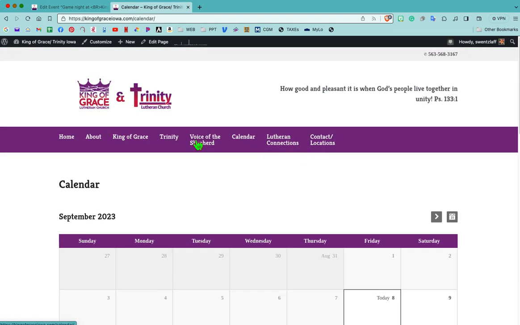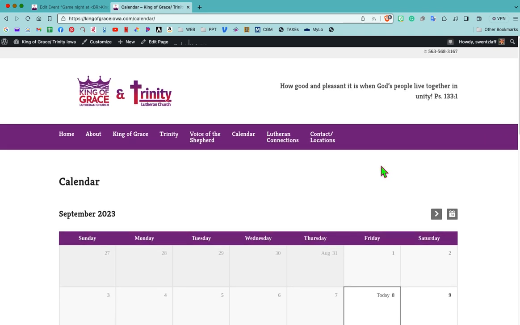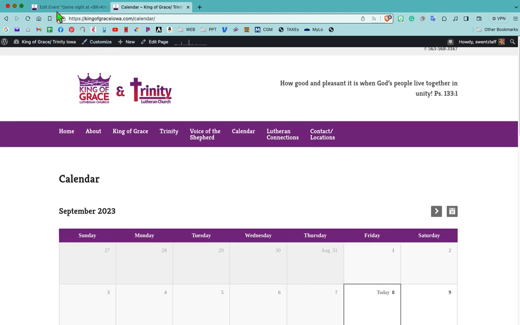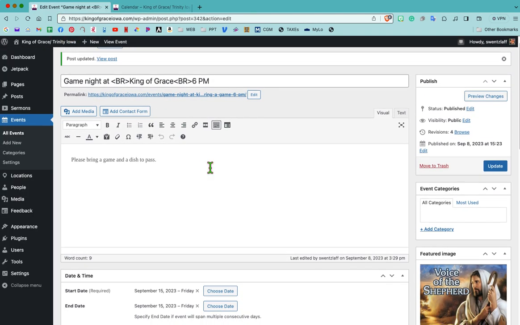Another thing to point out in the menu, if anytime you see that there's a second line on there, I have used that BR, that break, so that otherwise Voice of the Shepherd, the verbiage would come out this far, and sometimes you run out of room in your menu bar, so I've used that feature also in that. And that's how you add events.